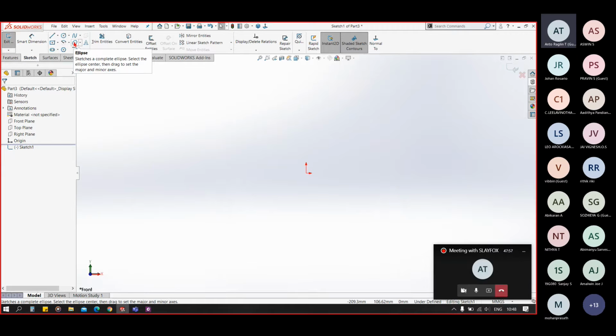Sir? Yes? Sir, could you please explain width mate again? Width mate. Okay. Aye, sir.